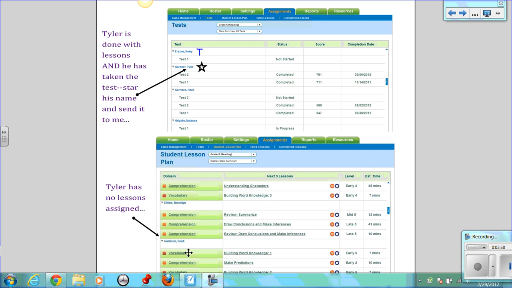If I look here, I see Noah Garrison up here, there are the test results, and there are Noah's lessons. But there is no Tyler Gardner. Here's Tyler Gardner up here, those are his scores, but there are no lessons for Tyler Gardner. That would indicate that Tyler Gardner has tested out, so you put a star by Tyler's name and then send that name to me. So that is, in a nutshell, how to check whether or not your students have tested out. Thank you.